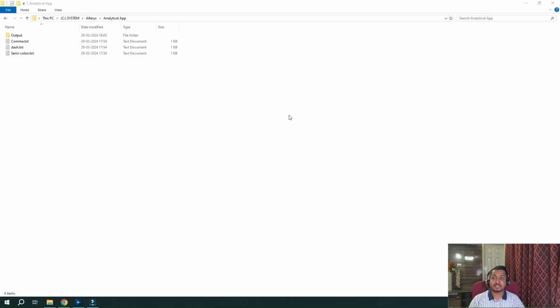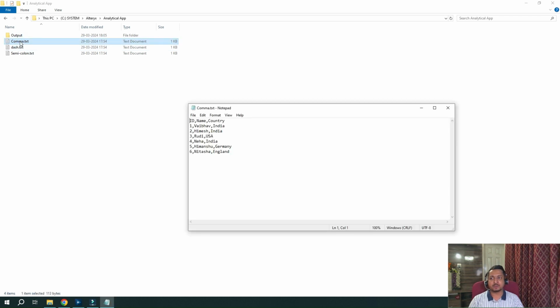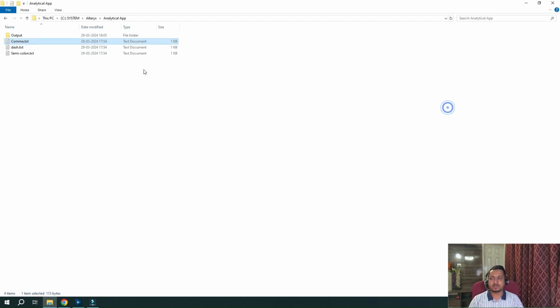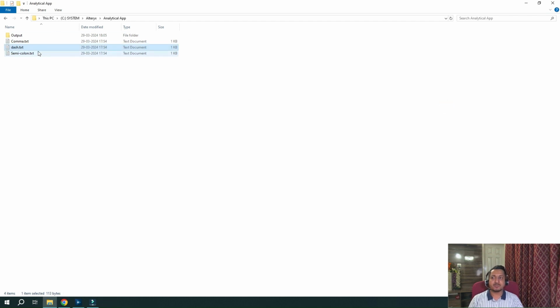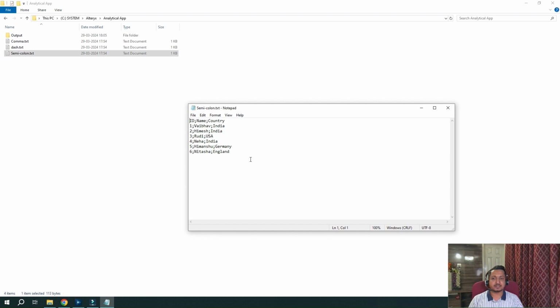So let's see the data that we are going to work on. We have three different files. All of them are txt files, and we have named them based on the delimiters that we have in the file. Here we have the first, comma.txt, and under that we have these fields and their values separated by a comma. Similarly, for another file named dash.txt, we have dash as the delimiter in the data set. So we have the same data, but a change in the delimiters.